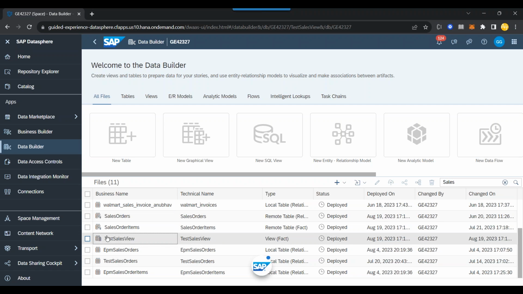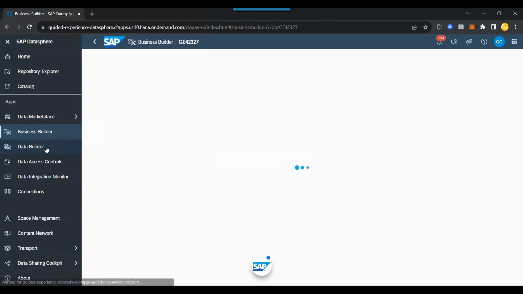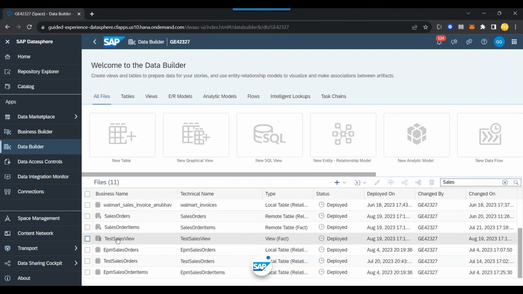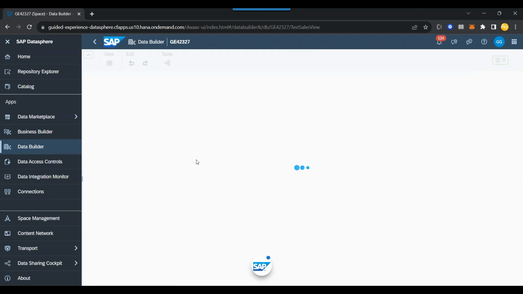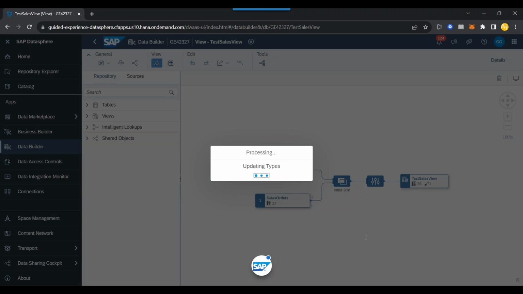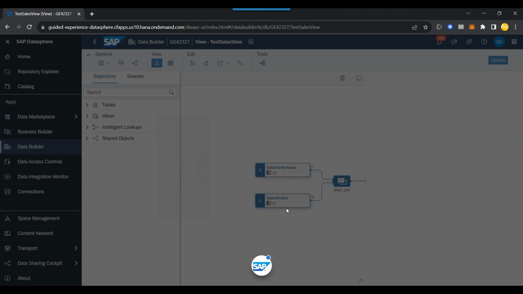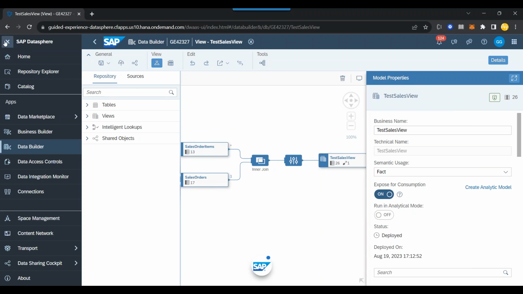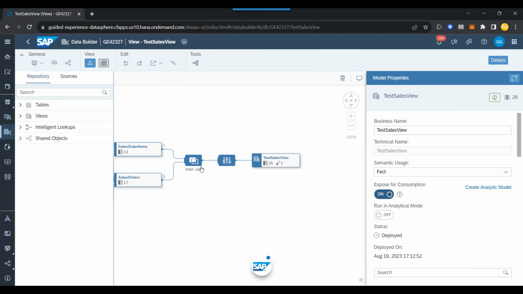Why is it not opening? Something is wrong. Okay, sometimes you get stuck. It's okay. Yeah, it opened now. And yes, this is the view we created earlier. We just have sales order and sales order item join. Now, if I preview this data, watch out how many records it will show me.